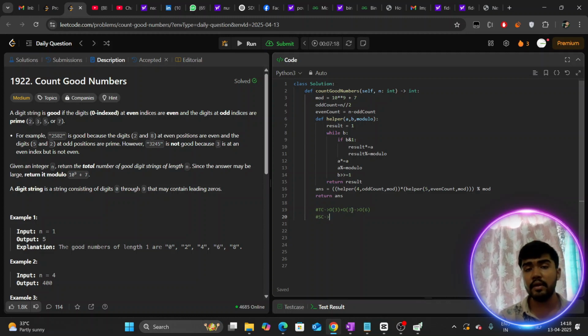And from a space perspective, do you feel we are using any extra space? We are using only variables. Yes, on space we are using constant space. So everything is constant, yes guys. That is the most optimal time and space complexity for this particular question.